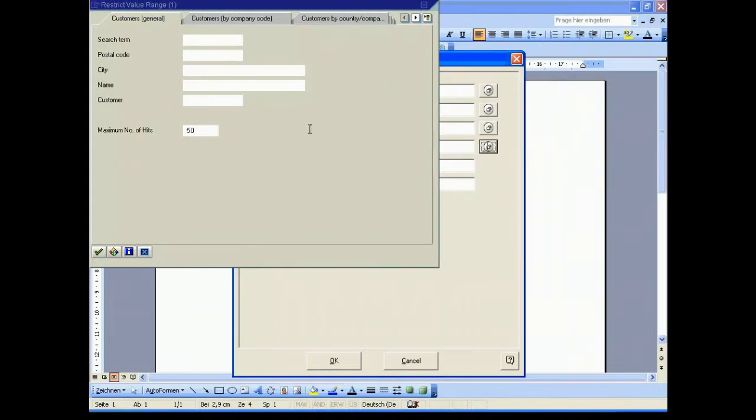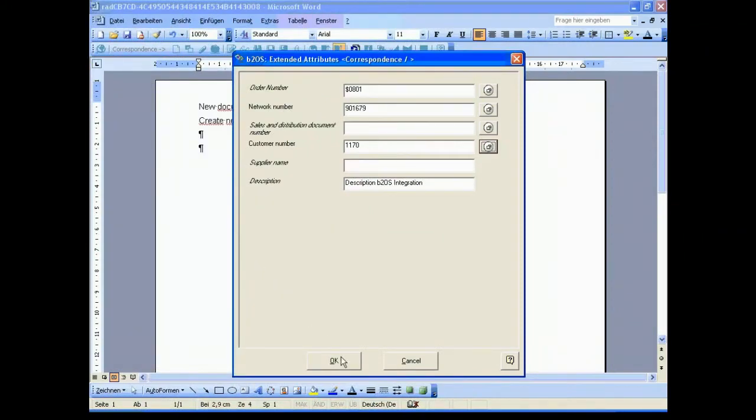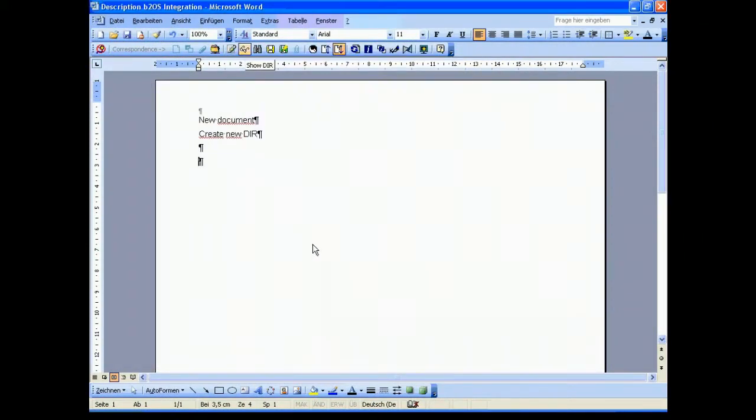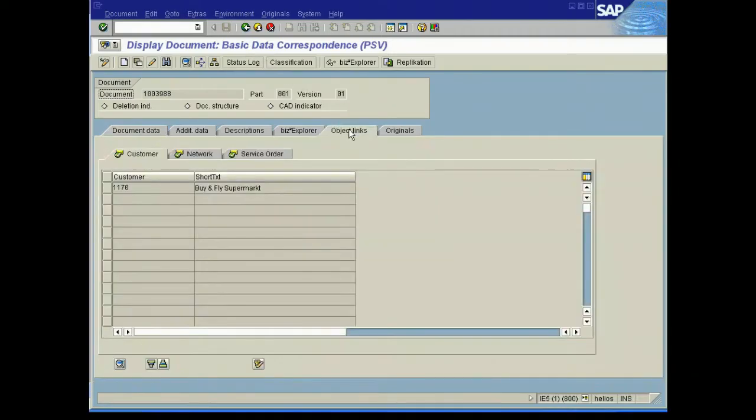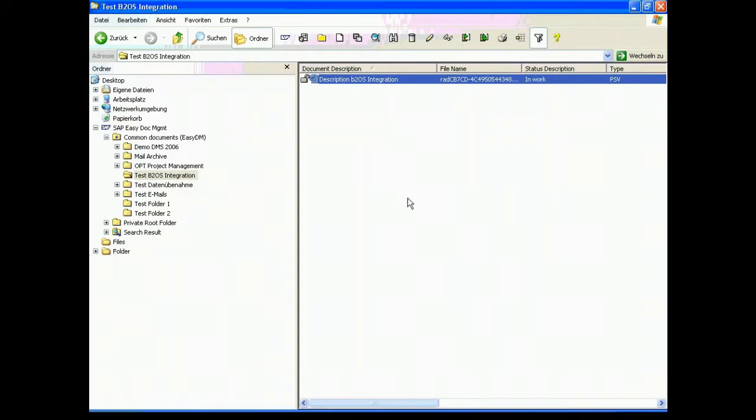of course, in the same way. And the Office Synchronizer allows that directly out of the Microsoft Word application we can switch over to the screen of SAP. We show the document info record and we see, for example, all the object links we generated before. Back again to the SAP EasyDM, we open the folder we generated, the test B2S integration, and we see that the file appears here also in the structure, of course with the checked out sign, the open lock.